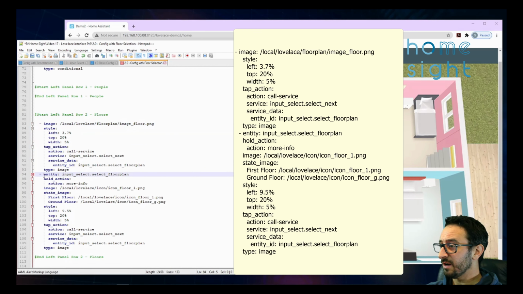The next thing I'm going to do is another input select floor plan. Now that is going to remain the same, this top one every time. This one is going to change. So it's going to show the current floor that we're on. So entity input select floor plan. So the hold action gives you more info. We're using our image as the floor 1. Now we've got our state image here, which changes between first floor and ground floor using floor 1 and floor G. So we've got ground floor and first floor.